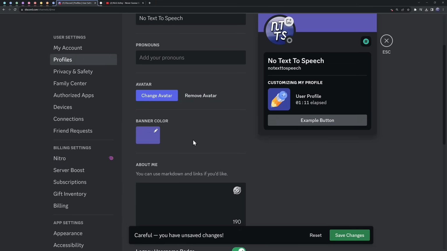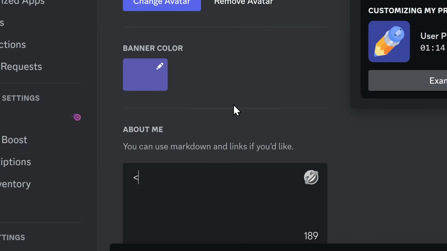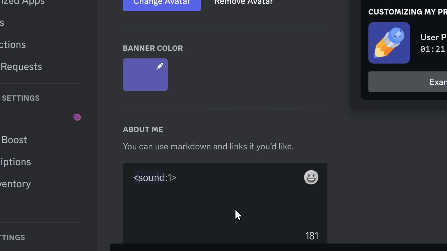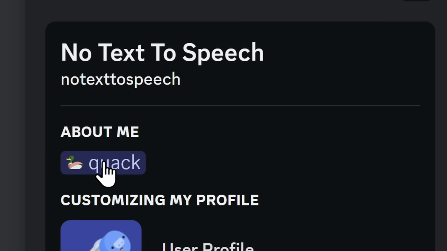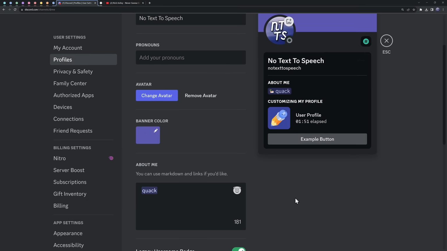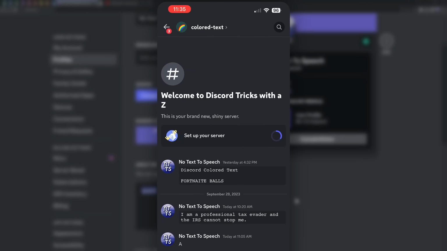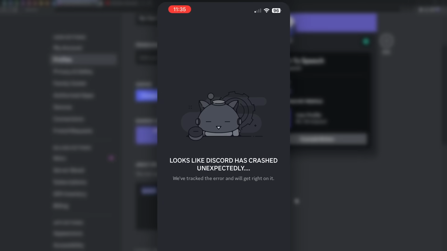All you need to do is just go to your Discord About Me and just type in this open bracket, sound, colon, then press the 1 key, and then press the close bracket, and it should turn into quack. You have the quack sound in your profile. Now, this is absolutely hilarious, but if I go on my phone right now and I press on my Discord profile, it opens up and it crashes.